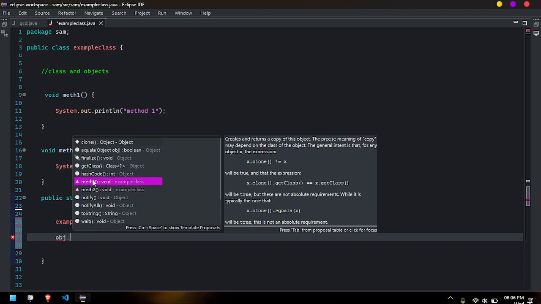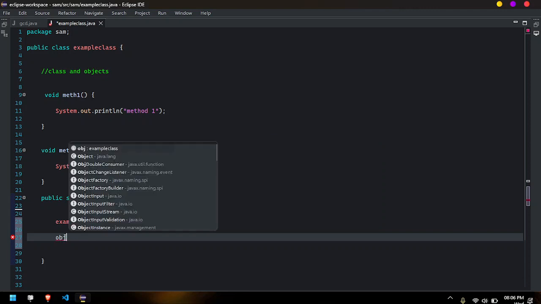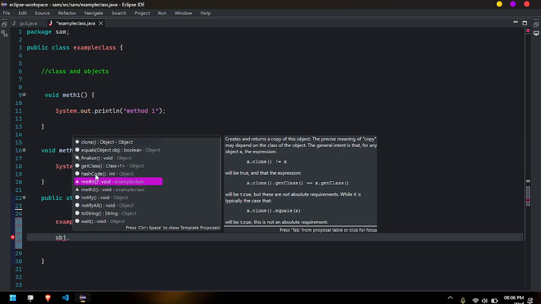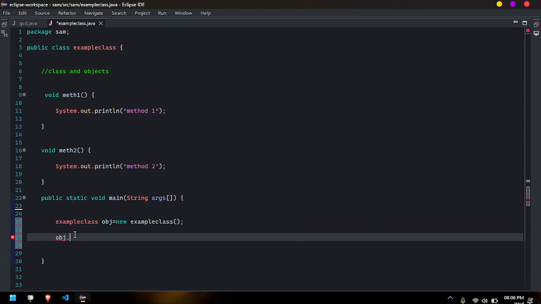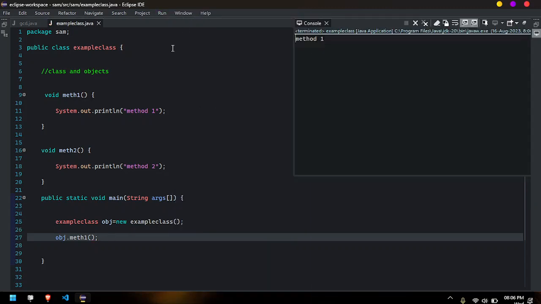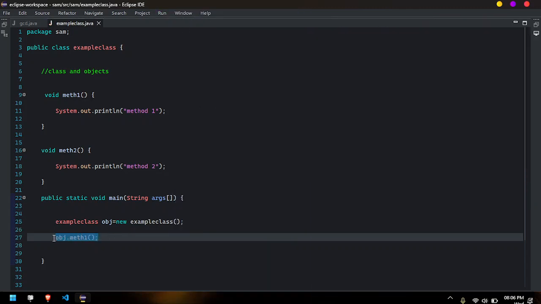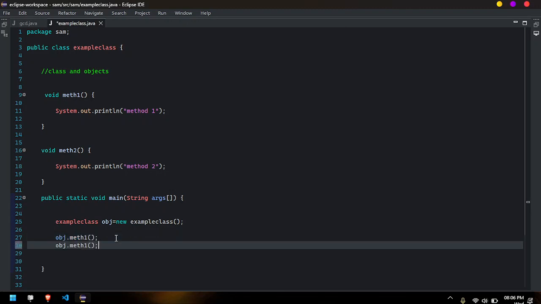You can notice this one. Whenever I type dot, you get all the methods related to that object: method 1, method 2, toString, anything. I just call method 1. Then likewise we call method 2 also.